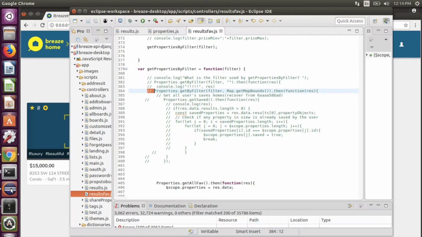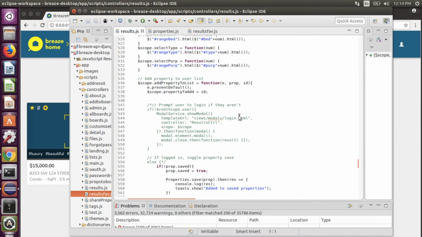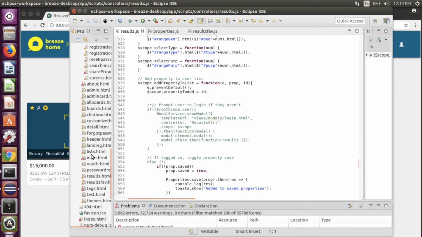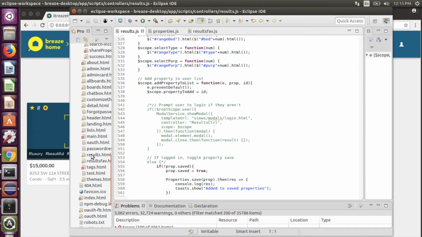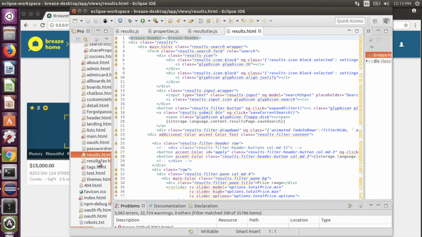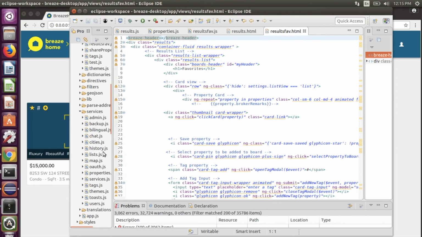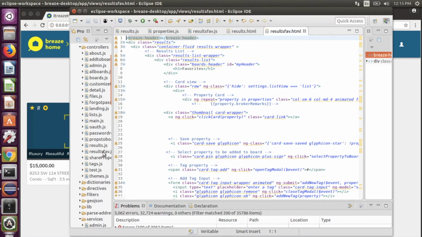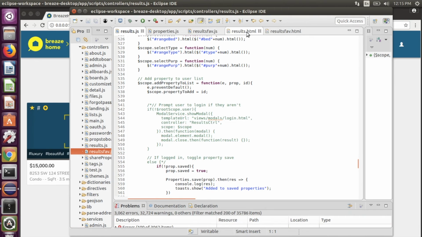Now, to look at the code, so here we are, let me actually pull up the different files. Okay, so we have results.html, we also have results favorite.html, and we have the respective controllers. So let me pull that up. Okay, so we start at results.html.